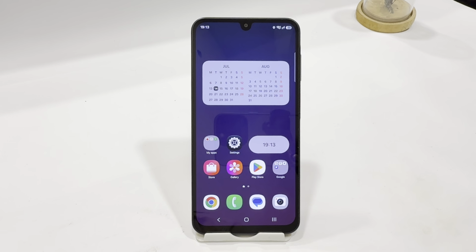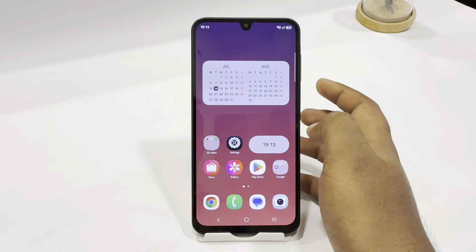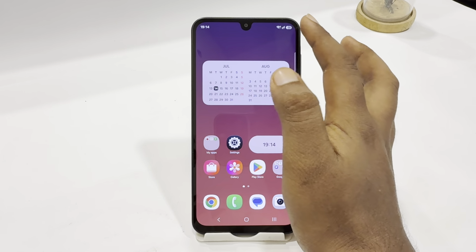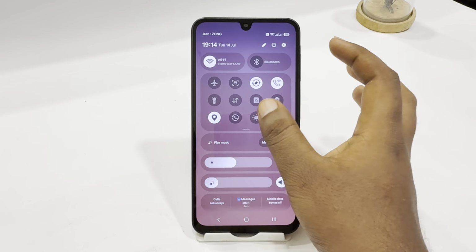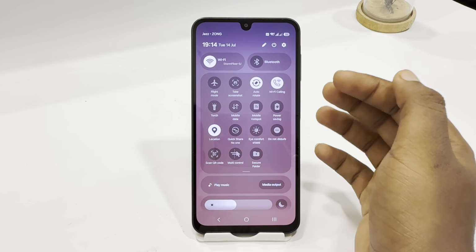Hey guys, today I'm going to tell you how to fix screen not rotating in Samsung Galaxy A17, A37 or A57. If you're using Galaxy A17, A37 or A57 and you're facing the issue that your screen is not rotating when you have enabled this auto rotate feature here, let's see some possible fixes for this.